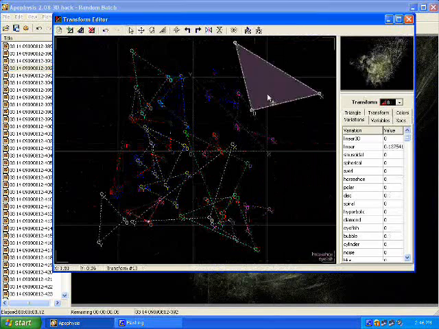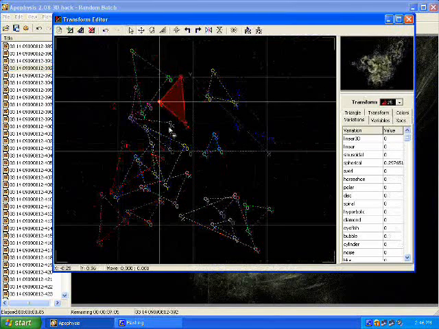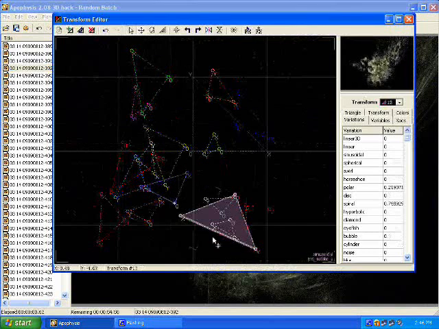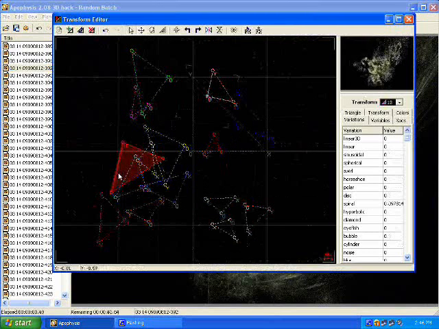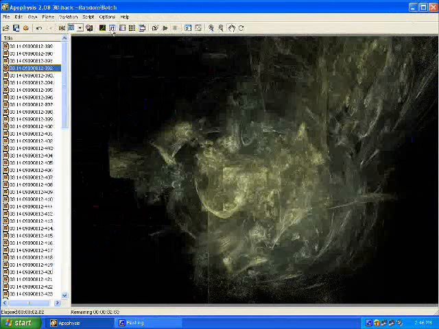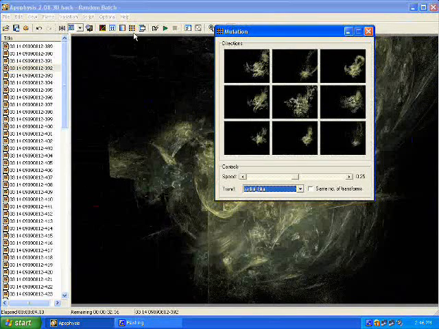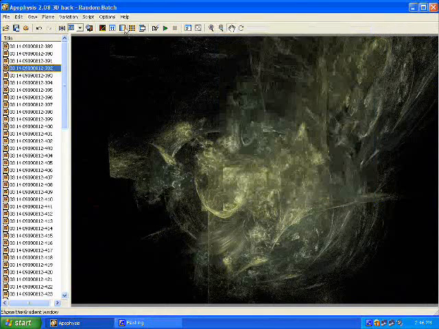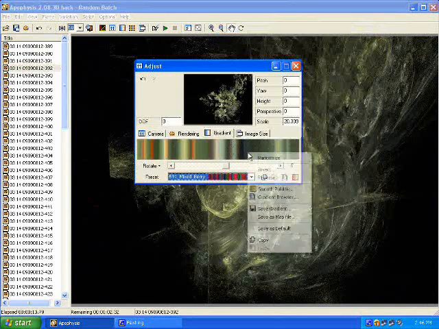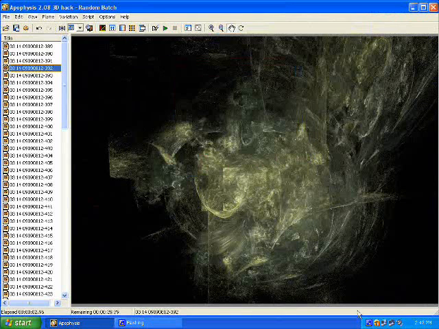I'm deleting triangles right now. And if you look up in the preview window, you can see it change. Yep. Looks good enough to me. Now I'm going back to gradients. Sometimes it works, randomizes. It rarely makes anything I like anyway.